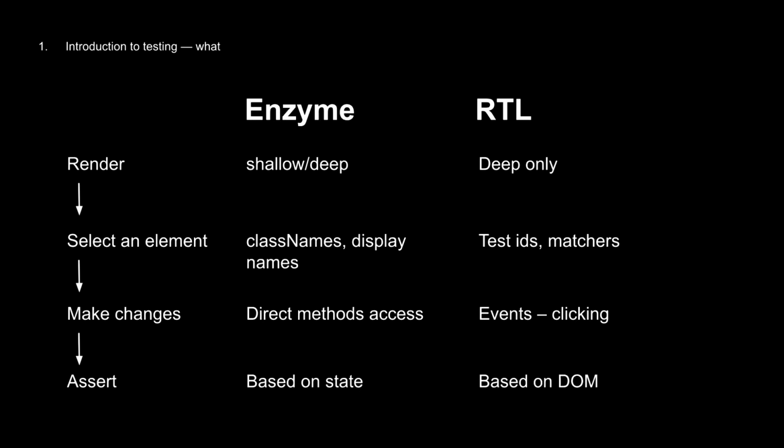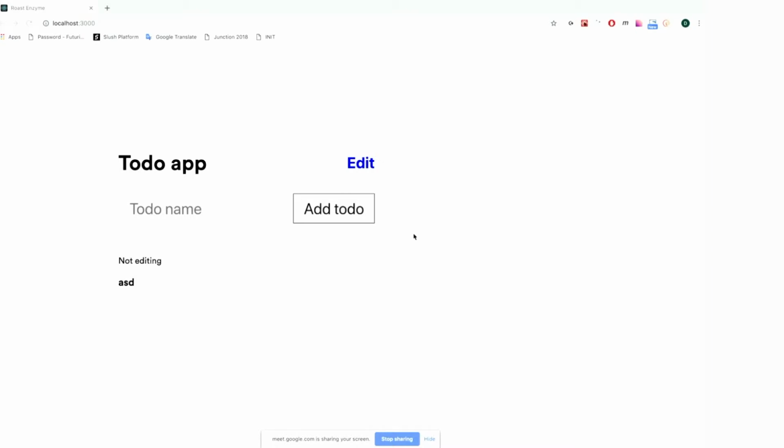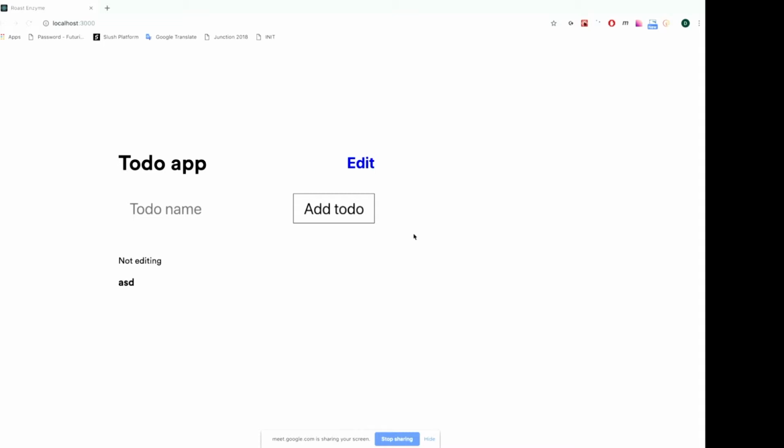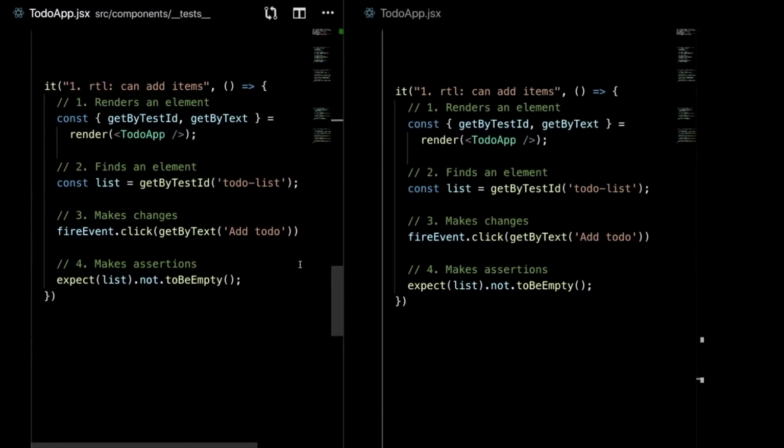And let's have a practical example for a to-do application, of course. Very simple one. You enter the to-do name, you edit, and there is also edit mode. So let's consider that we already have installed Enzyme and React Testing Library, both at the same time. They're really easy to install. If you want to do that, you can do this in like 10 minutes.